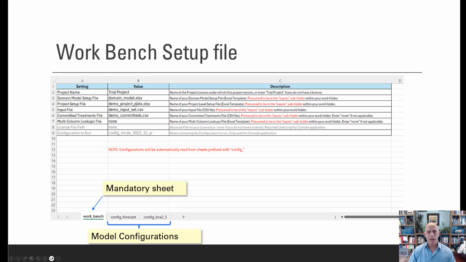This is where your budgets and project specific information is kept. And then your input file, which is basically where all your starting data for the model run sits. And you can then have a committed treatments file where your committed treatments sit. And if you don't have committed treatments, just enter the word none, in lowercase, in this field.